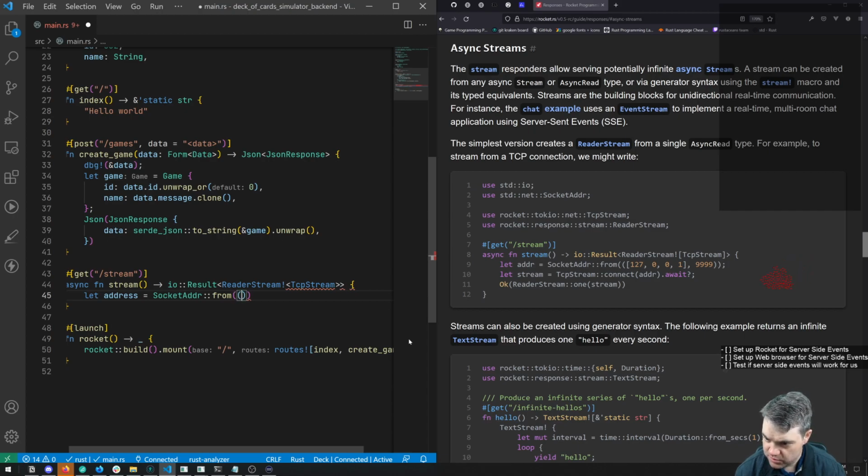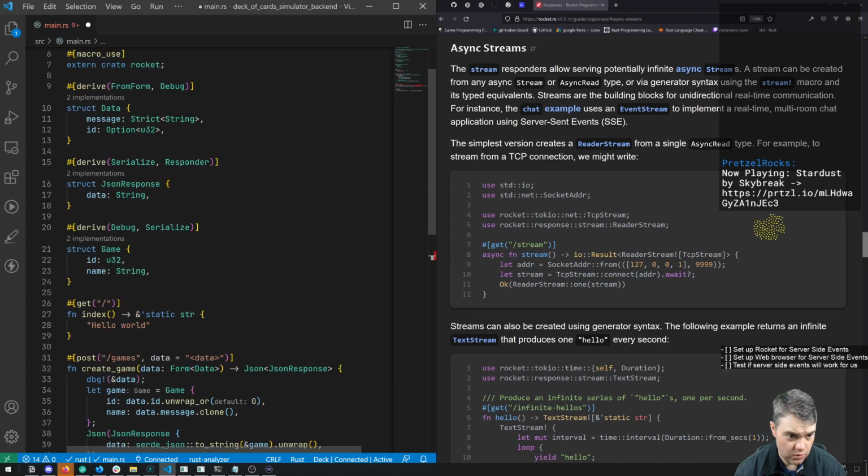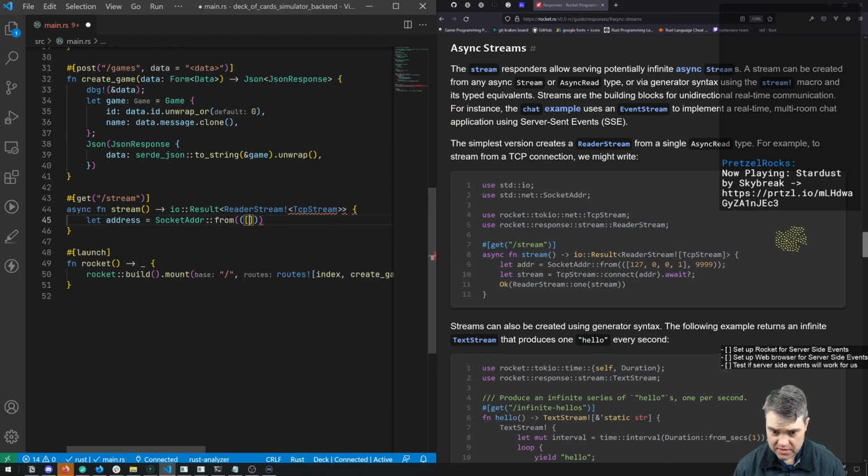Okay, so it's a tuple with an array that represents the IP address that we're listening to. So we're listening to 127.0.0.1 already. So I'm guessing that that's fine for this. And this is going to be a different port. Okay, so that's the port probably.